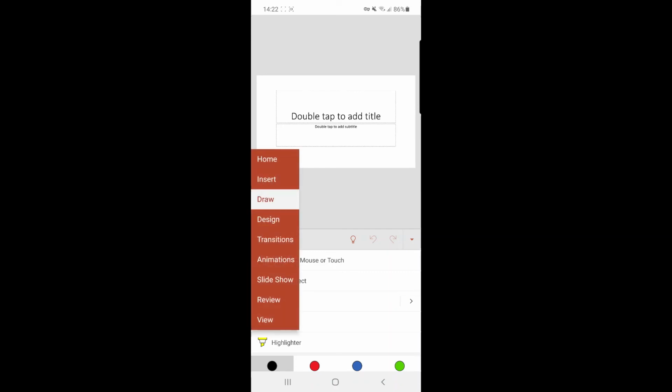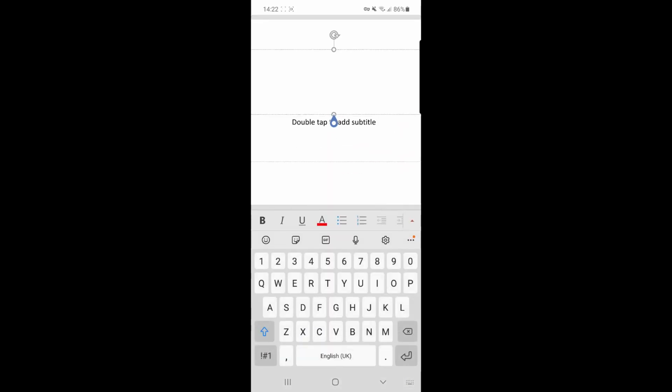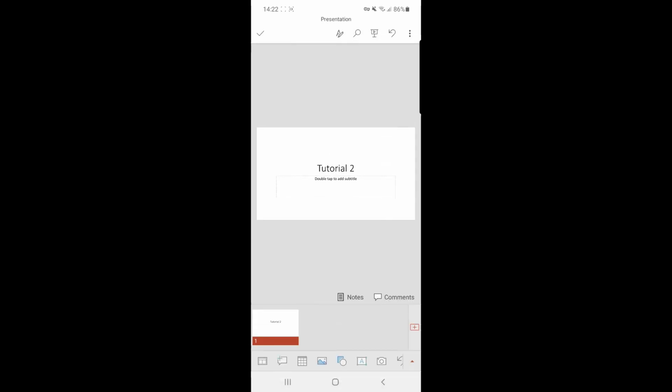So from there, we're going to go home. We're just going to add a title. So we're just going to call this tutorial 2. If this happens, you might need to lower the drop down option here. Select that, and then your keyboard will arrive. So we're going to call this tutorial 2. Okay, and then come off from that.